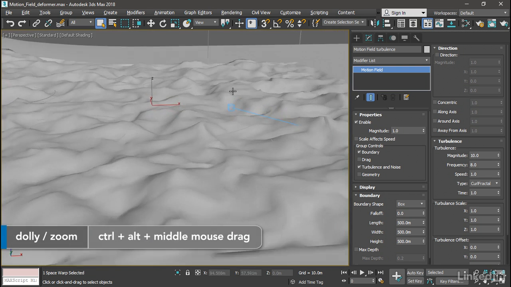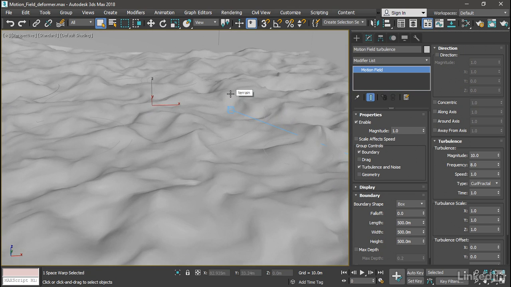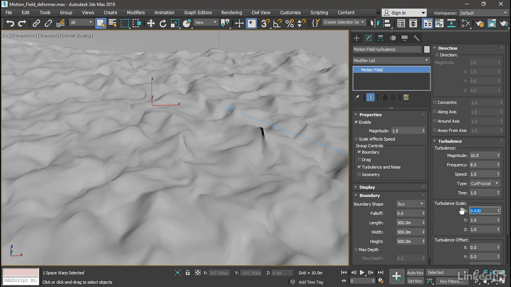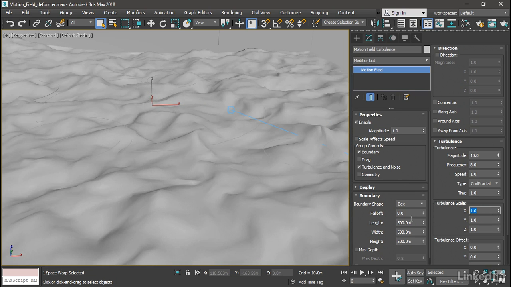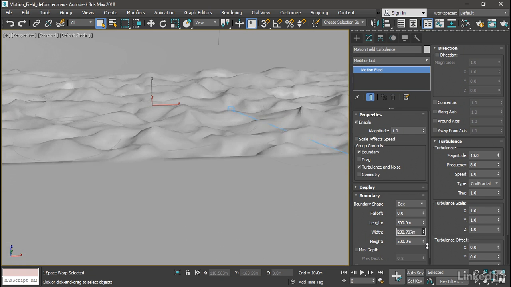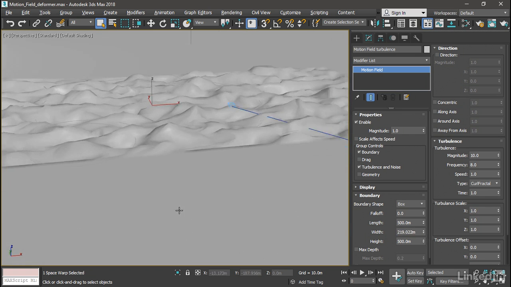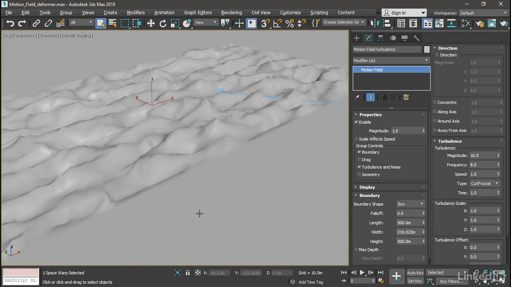Here's our deformed terrain. If we want to make adjustments to the scaling, we can either use these turbulence scale parameters here to stretch the effect. Set that back to a value of 1. Or indeed, we can use the width and height of the boundary. And that will not only crop the boundary, but it will actually scale the noise effect as well. I'll set the length, width, and height all back to 500.